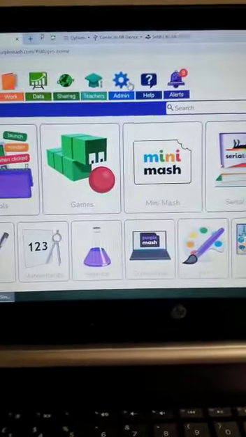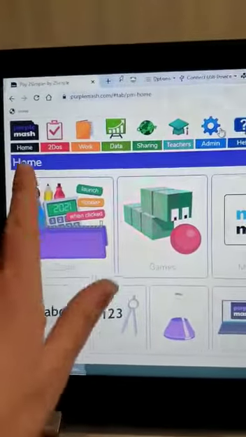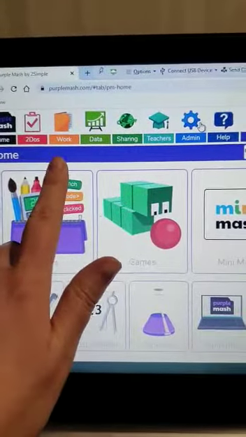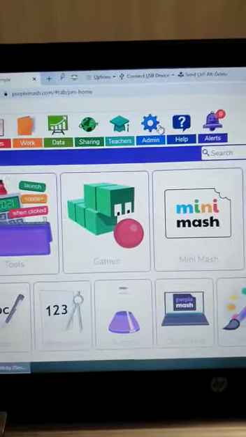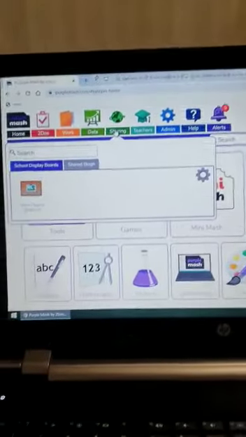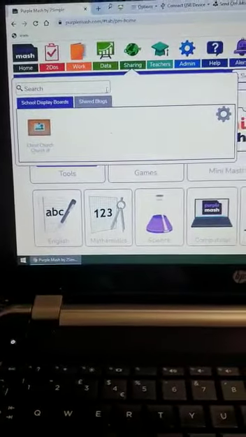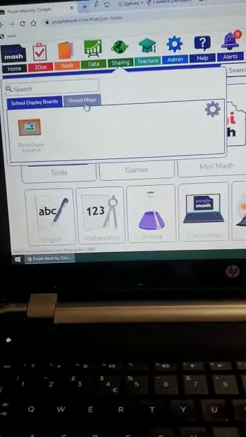So when you log on to Purple Mash, this is a screen you should be able to see. You'll have some buttons here at the top. When you're looking for your blog, you go to this green button here, this little globe button called sharing. When you click onto that, you'll be able to see this screen, the school display boards, and it's this button here called shared blogs.